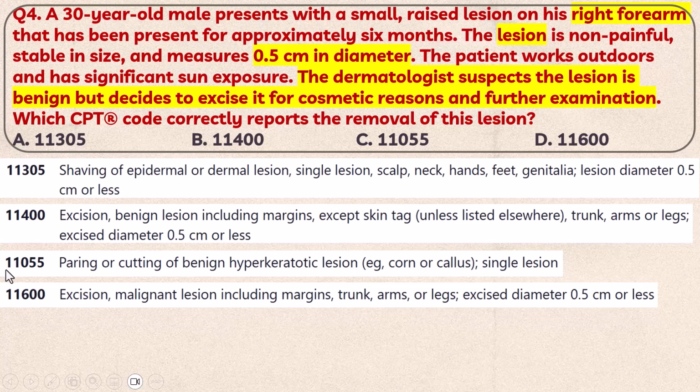When you check other codes, 11,055, that is paring or cutting. That is not the case here. 11,600 is excision of malignant lesion. Here we suspect this is a benign lesion. So the correct answer will be answer B.